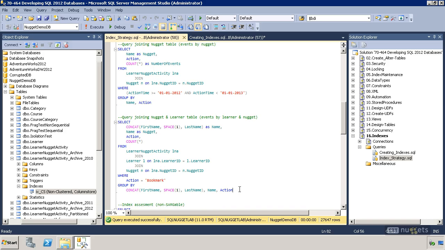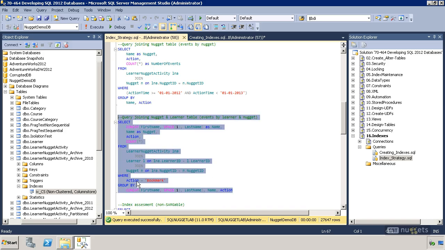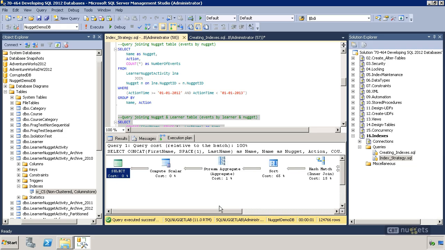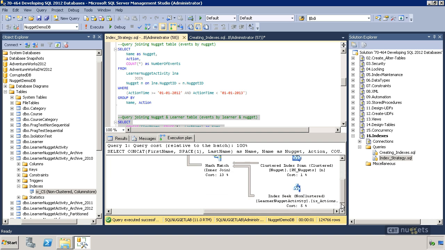Now this one's going to use action here. Our predicate here is going to include action. So this should actually use our text search index that we created. And if we execute it, first let's look at our reads. Good. Our reads look good. 844 reads, 120, 141 against our join tables. Those are good. And if we look at our execution plan, what do we get? IX action. There it is.